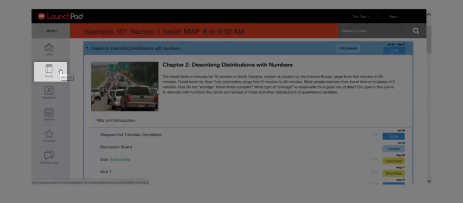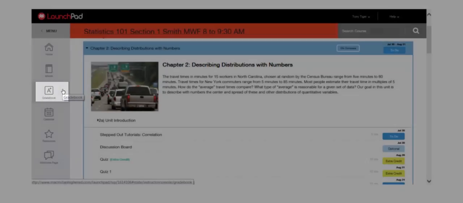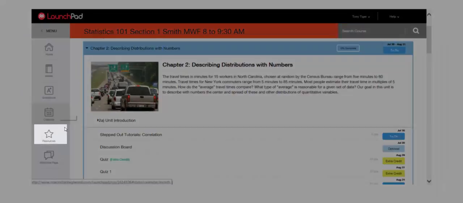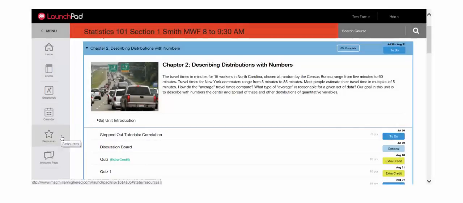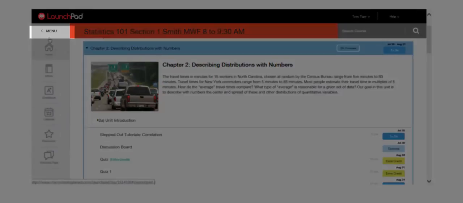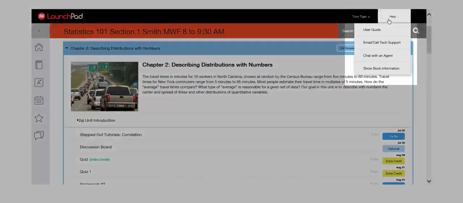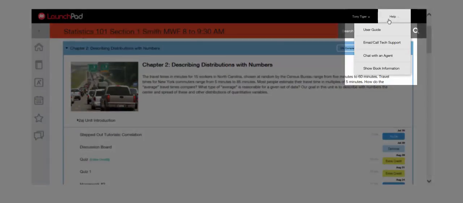Access to the eBook, Gradebook, Assignment Calendar, and resources your instructor has not assigned are organized together on the left-hand menu. The menu can collapse to provide more space on the page. If you have questions, you can access a step-by-step guide or contact tech support from this drop-down.